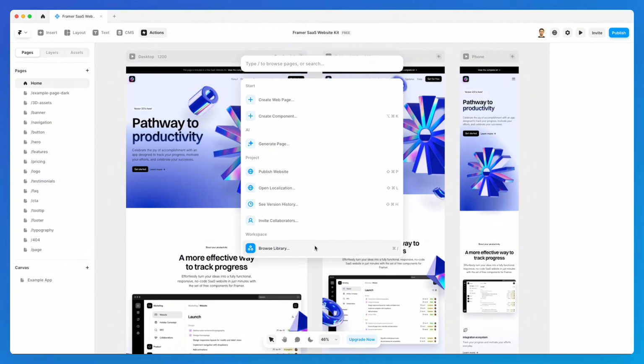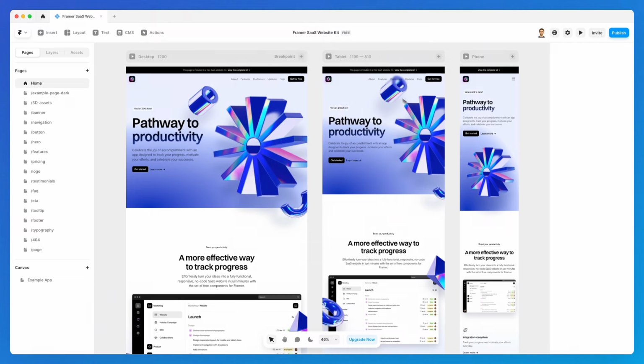You can also browse the library and many more things. So this is it when it comes to the quick actions at a glance, and it's going to be an important element to practice in order to speed up your workflow in Framer.